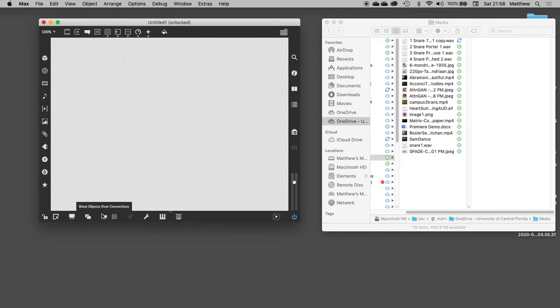Then at the bottom, there's two very important things: the lock and unlock. We need this to be able to interact with our patch. When our patch is unlocked, we can add stuff to the patch. When it's locked, we can interact with that stuff.